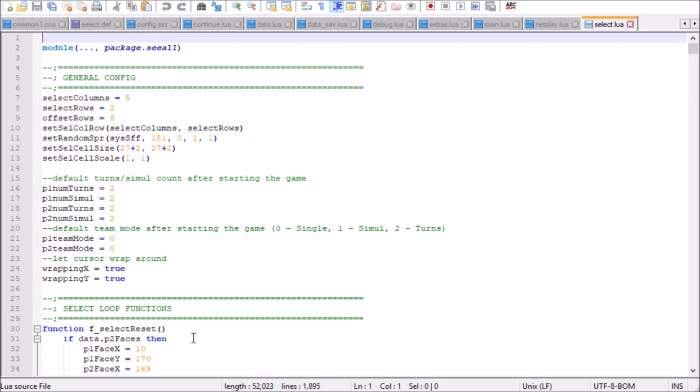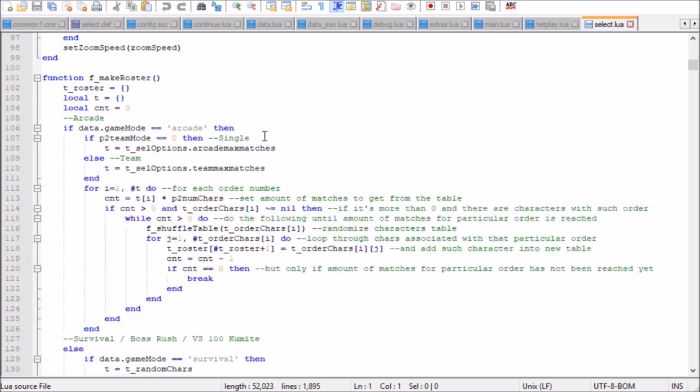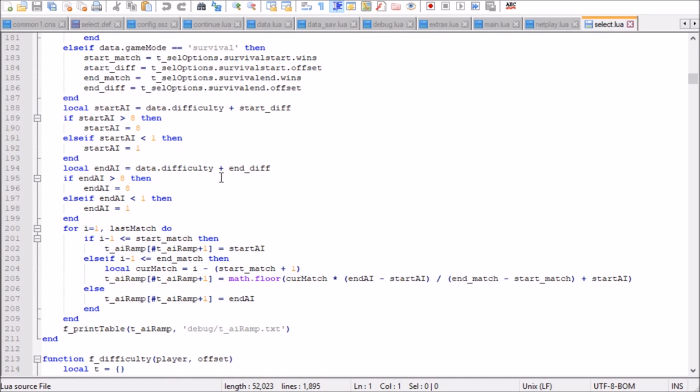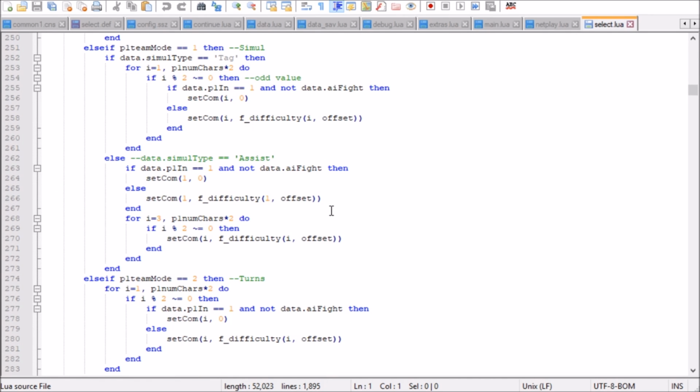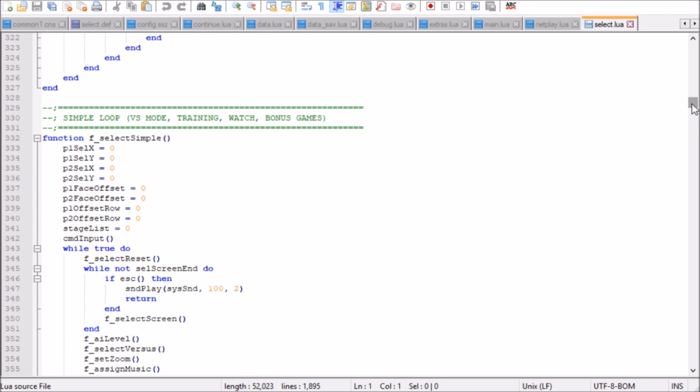So I'm going to go to our select.lua. Here you can see how you change the columns, how you change the rows, offset rows, etc. All of the information is here. All you have to do is look through those and change the values accordingly. If you want to have a specific type of setup, then you're going to have to mess with these things and see. I don't make screen packs, so I can't really say, like, a select screen that was just going horizontally or diagonally or something like that.